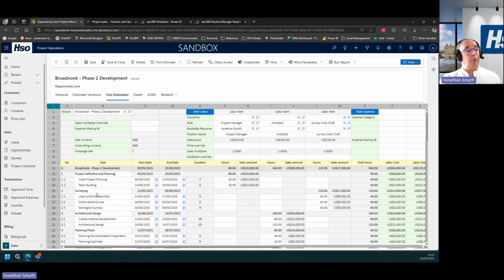Now we can see here that we've got it broken down into specific phases as well. So phase one is project development and planning, phase two, surveying, phase three, architectural design, and so forth. And then within each of those phases, we can see that we've got the breakdown of the individual activities themselves.